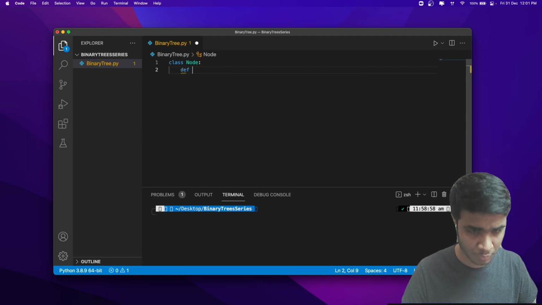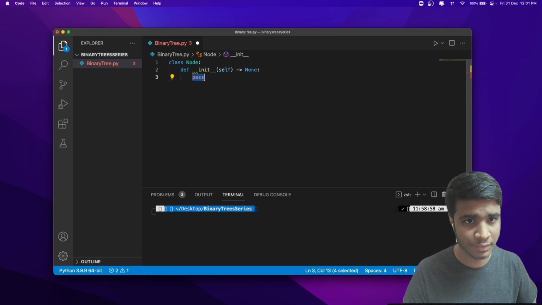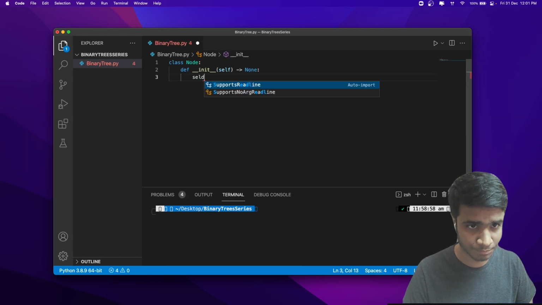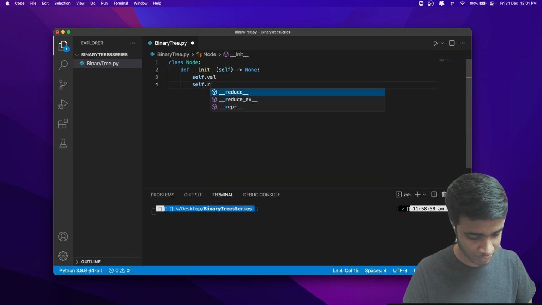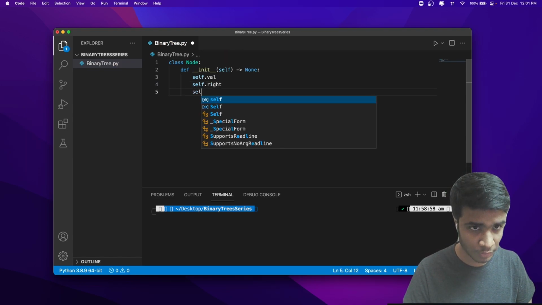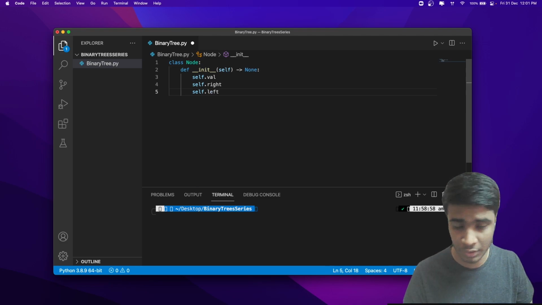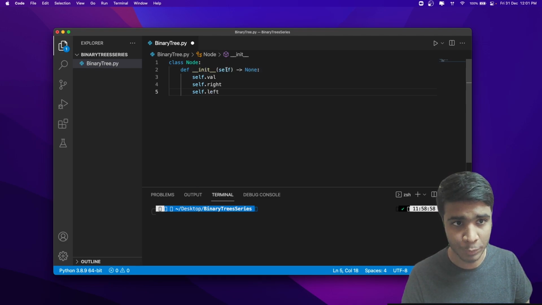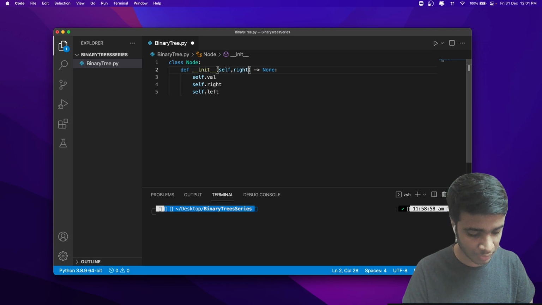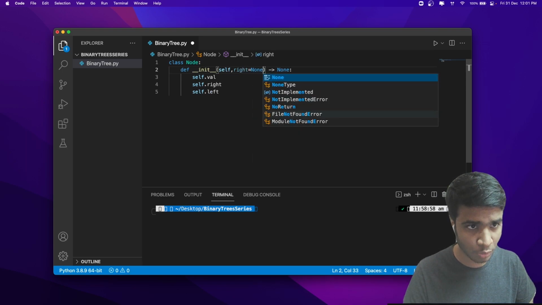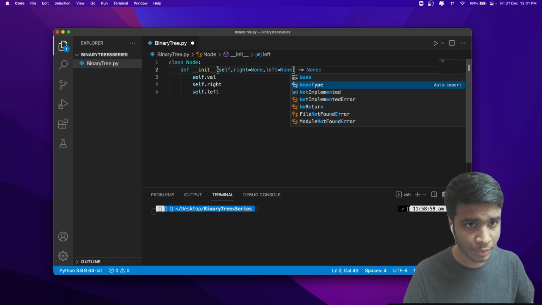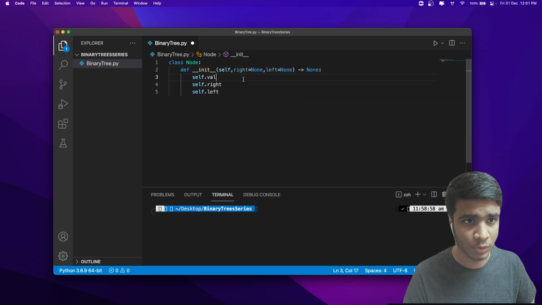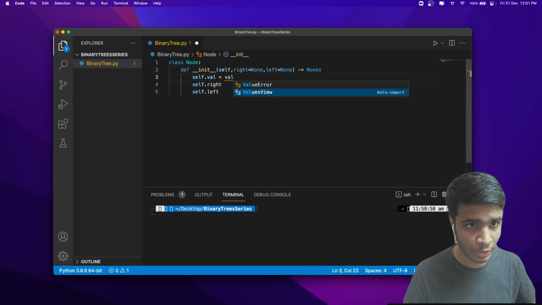So in Python's way of doing it, we initialize it, and here we say each node will have a value, each node will have a right, and each node will have a left, right? So these are the three parameters for each node. And I can also pass these right and left values, and by default it's going to be none. We're also having a left; by default it's going to be none, right?